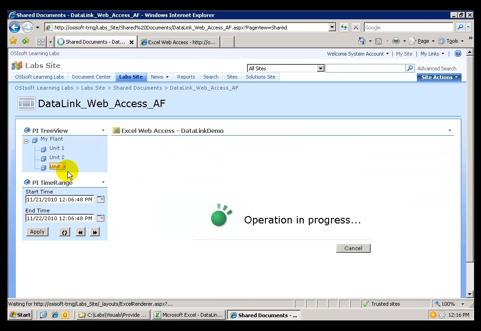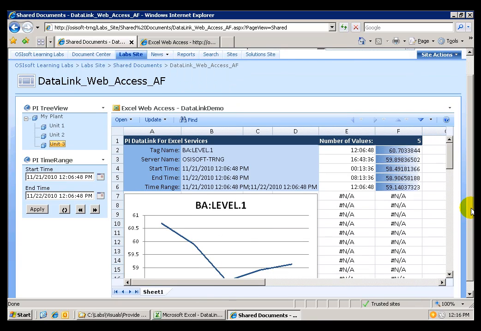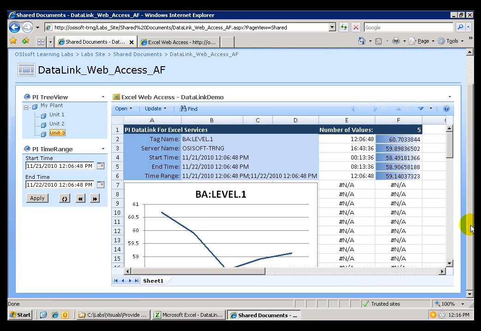So I can have the structure, the asset information for my plant in a very simple graphical way, browse through my different elements, immediately pulling PI data from the database in any time range that I desire. So a very simple demo that can prove to be very useful to expose your real-time data.